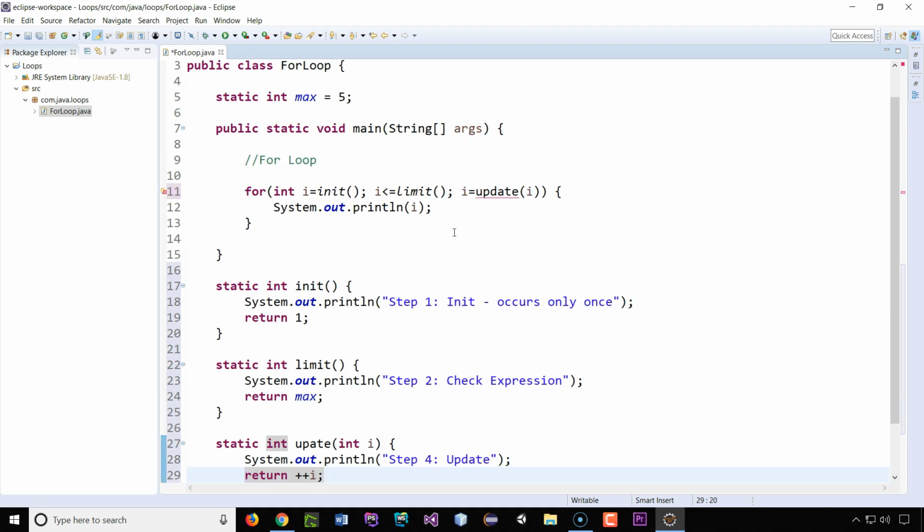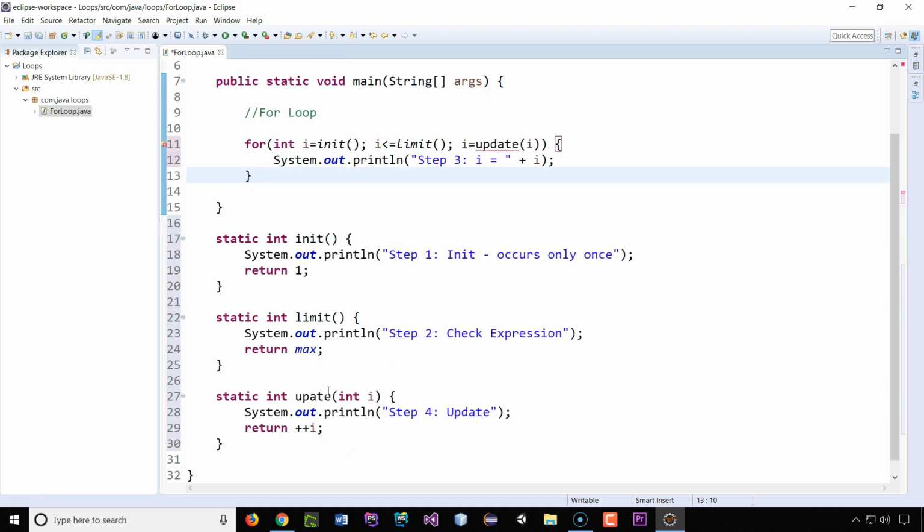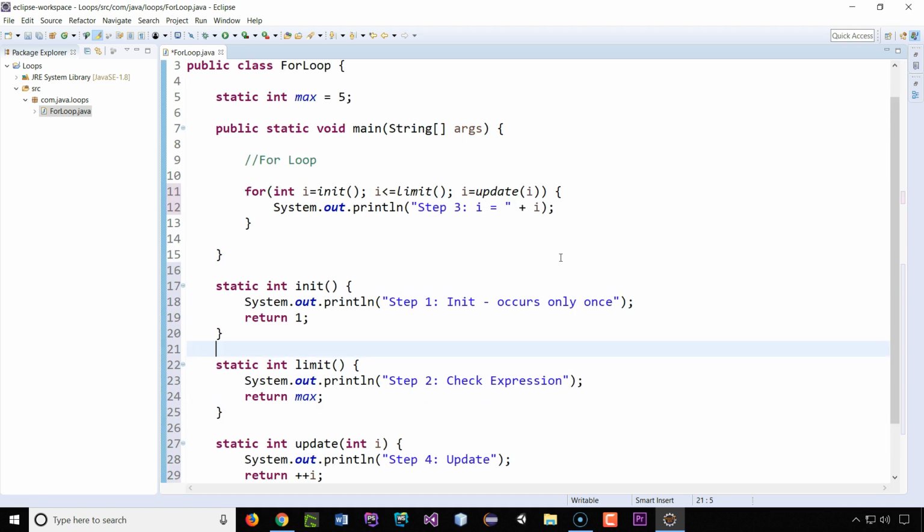Okay, and in here, before I print i out, I'm going to say step 3. This is step 3. And we'll just say, well, I shouldn't say result. I'm just going to say i equals 1, 2, 3, 4, and 5. Okay. So I mistyped update. Okay, so I print that out.